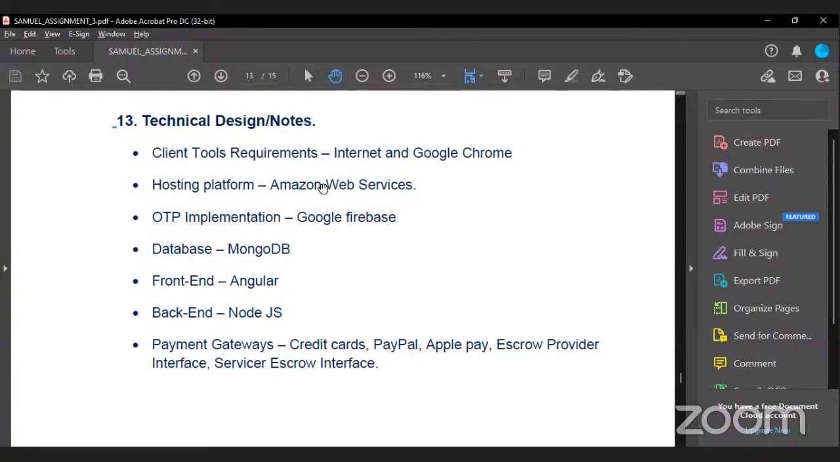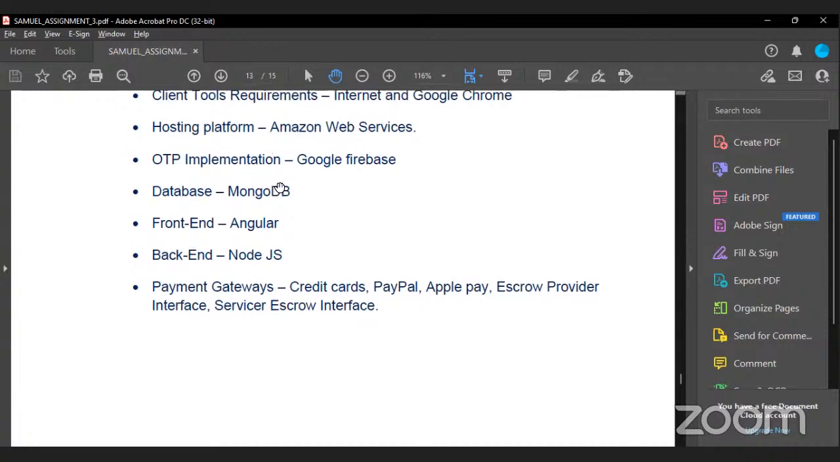This is where we'll be hosting the website, which means the website would not be a static one. It would be a dynamic one, based on a web server or a cloud hosting website. So the OTP implementation will be made from Google Firebase. This will be handling the OTP implementation.